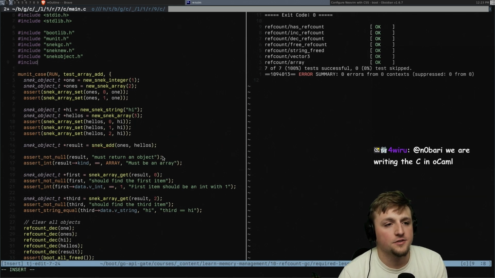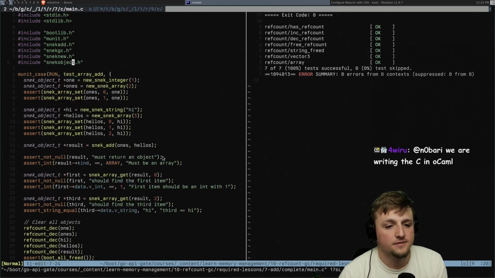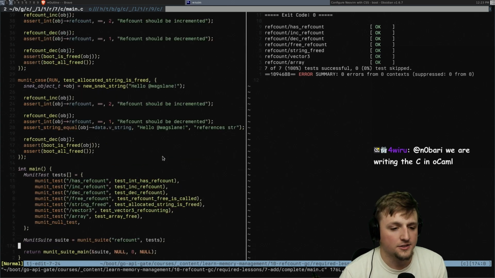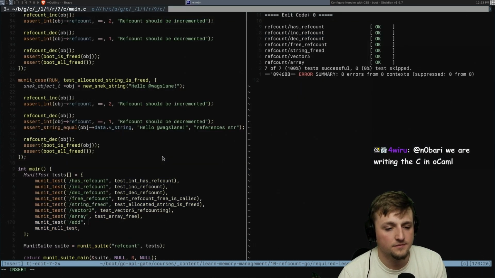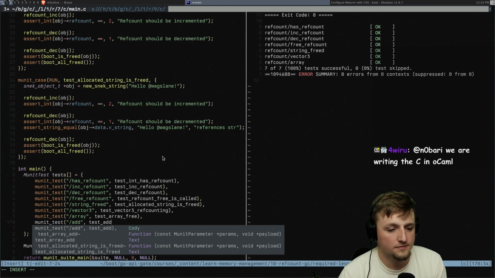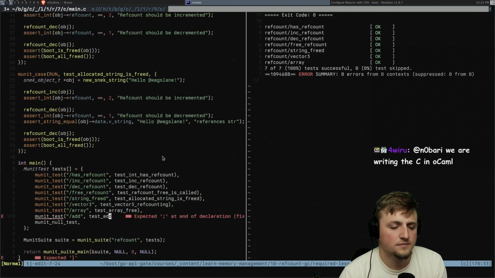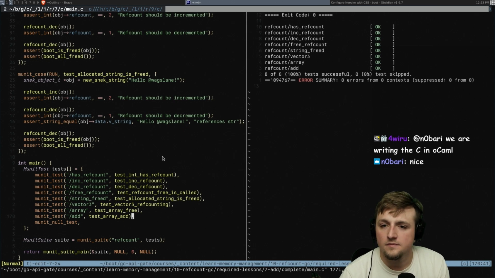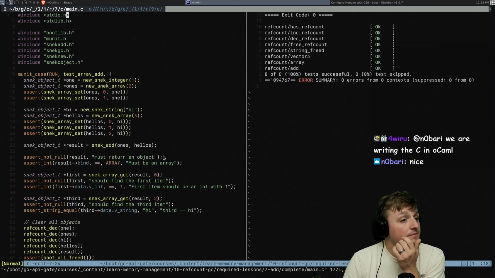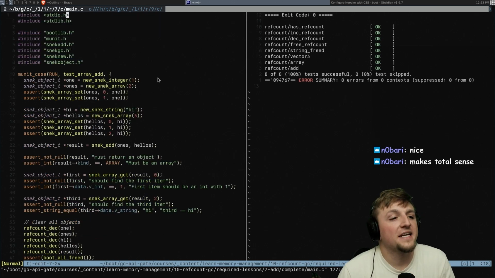And then we can do include snake add. And then this should be... Okay. We're making the C and OCaml.